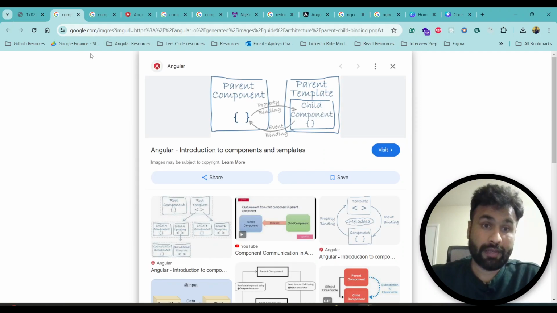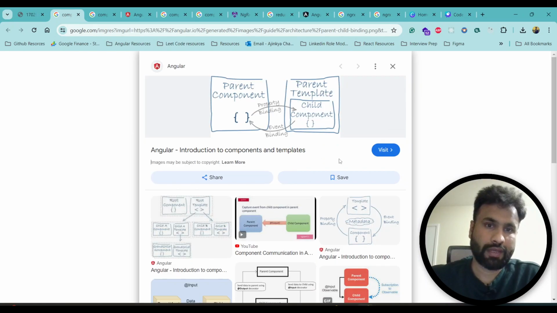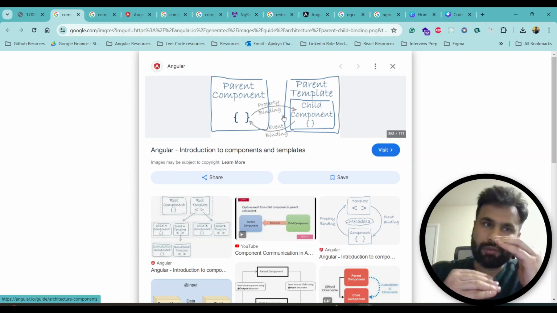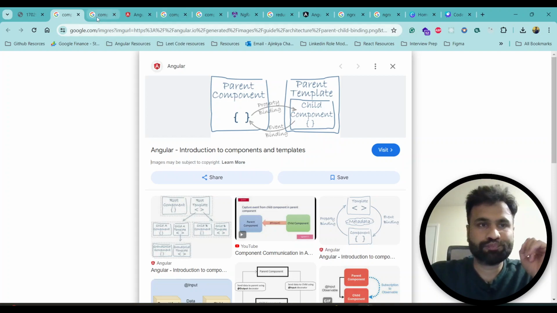The main thing is, when we want to pass data from parent to child, there are multiple ways. The first one is using property binding. If you want to pass the data from the parent component to the child, you can do it using property binding. And if you want to reverse the same thing, from child to parent, you can do it using event binding. You might already be aware of it. This is possible when there is a relation between parent and child, where all the components are connected, and that is only for a single level.